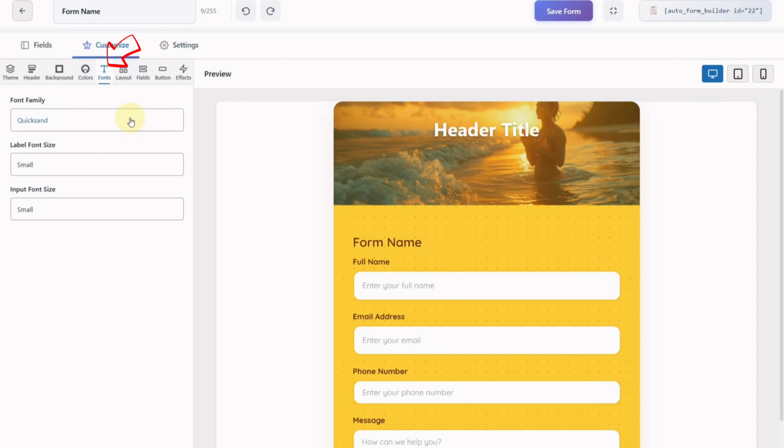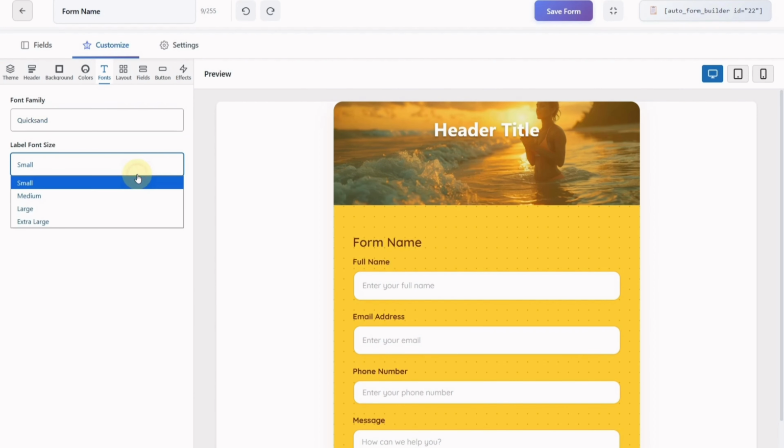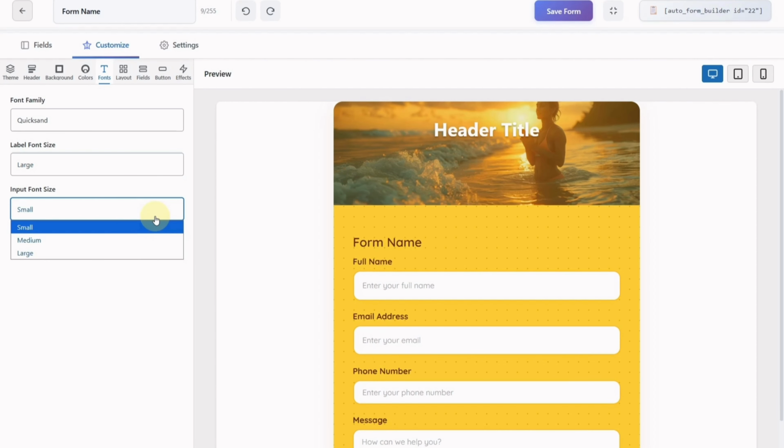Next is the Fonts tab. Here you can choose the font family for your entire form. Then set the label font size, small, medium, large, or extra large, and separately control the input font size for the text your visitors actually type in. Small adjustments here can make a big difference in how professional and readable your form feels.